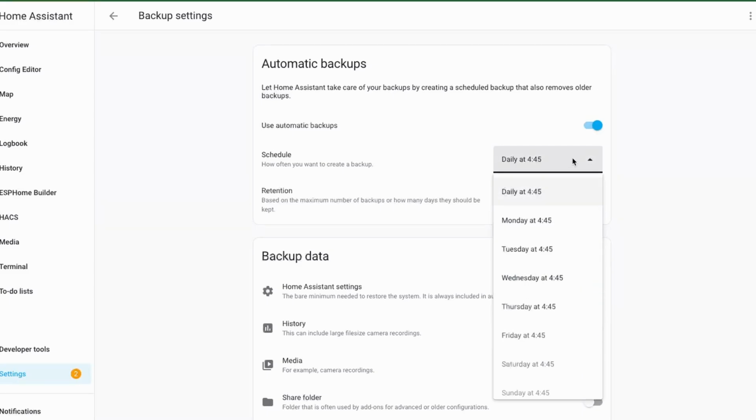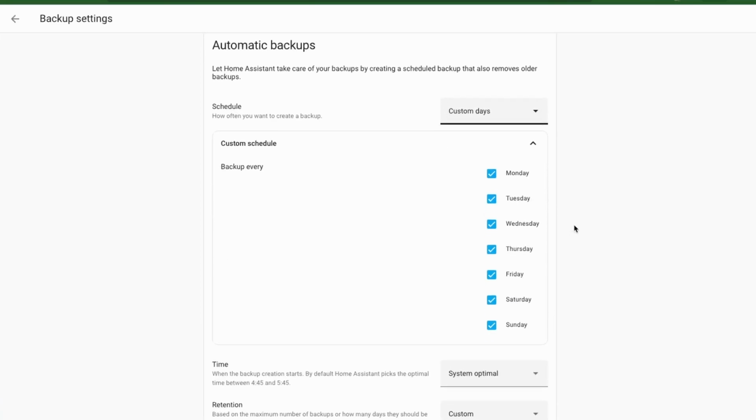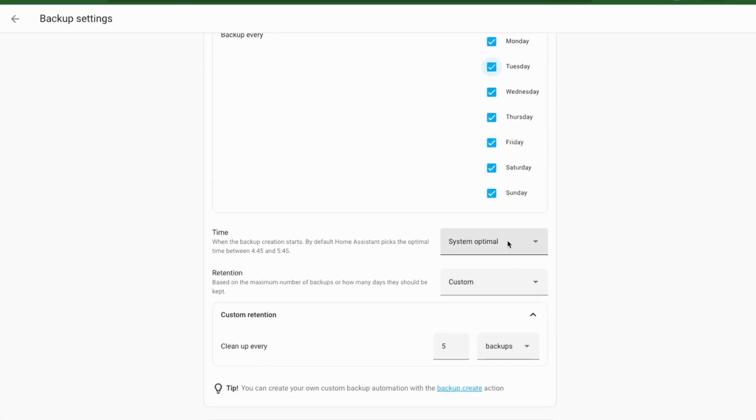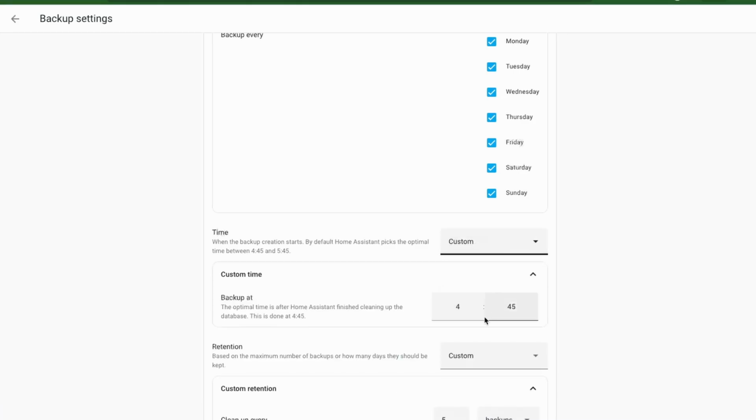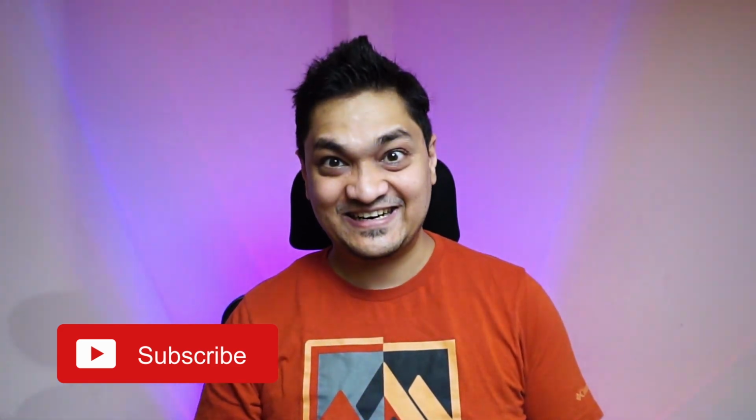Now you have an option to change the schedule of the backups. Previously, the backup time was fixed at 4:45 AM. In this release, in the schedules, you can change it to custom days and then select the days of the week you want the backup to take place. Then you have this time option which will be set to system optimal time, and you can now change the time when the backup can be taken. This is something many of us wanted, and we now have this option in this release.